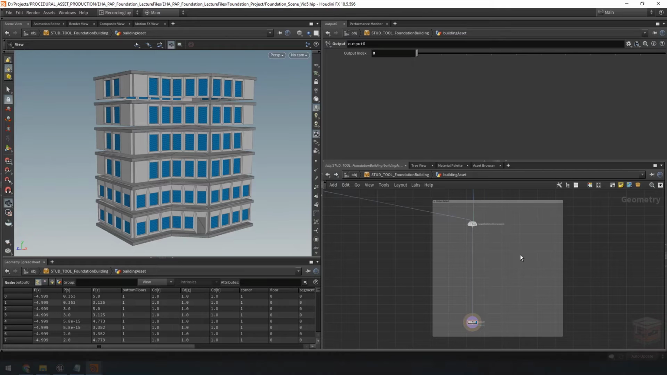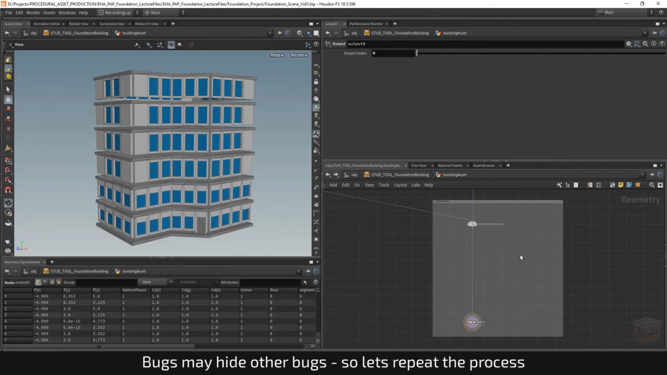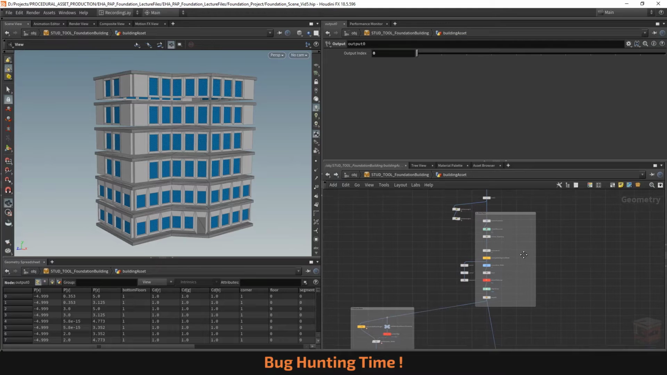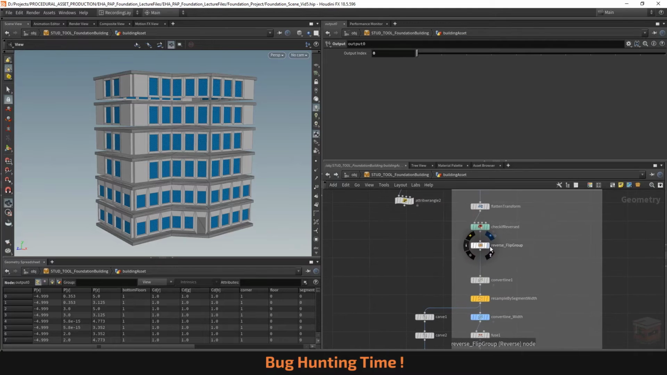There's apparently another bug in here that we probably introduced with our new fix. Or rather, our fix exposed another problem. Okay, so let's go ahead and fix this right now. This is still a good opportunity. It's bug hunting time. So let's zoom out, go to the top, and find out where this bug is actually coming from.